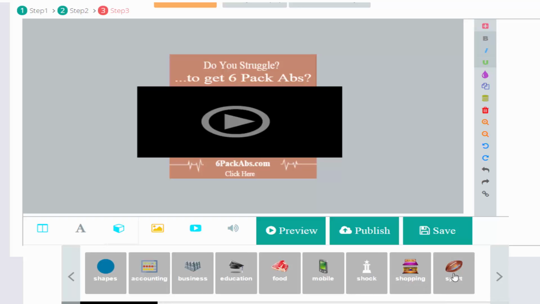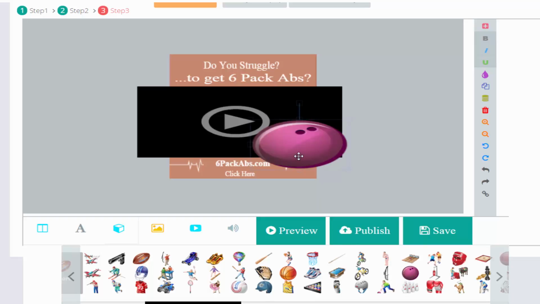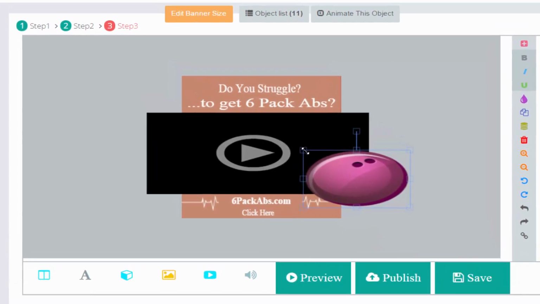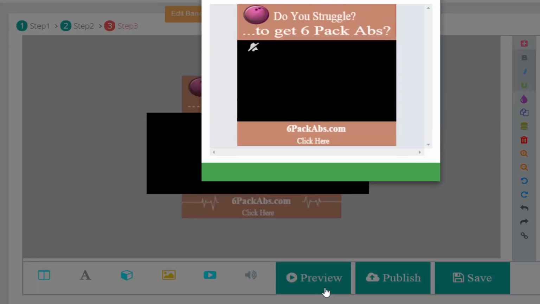So for example, if I click on sports, I can already see the different icons available with this. So I can just take one of these. Let's go for this one, and I can reduce the size of this and I can put it anywhere on the canvas. So I can put it right, let's say there. There we go. And if I preview this again, you'll see how the ad looks like.